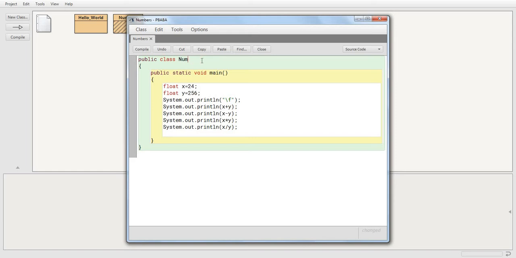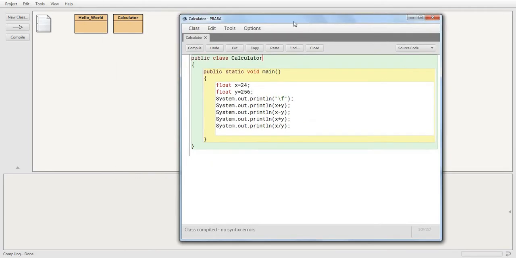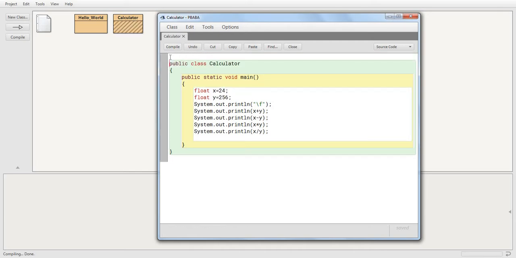Firstly, let's rename this class from numbers to calculator. Compile. You can see the name change immediately. Now we have initialized the values 24 and 256, but we need to take the values as input from the user, and to do that, Java, being so professional, already has a method.